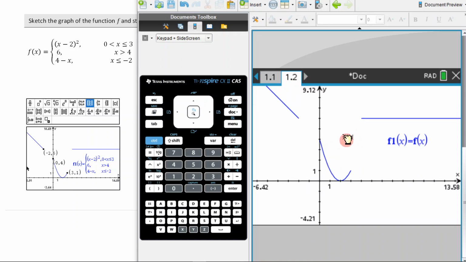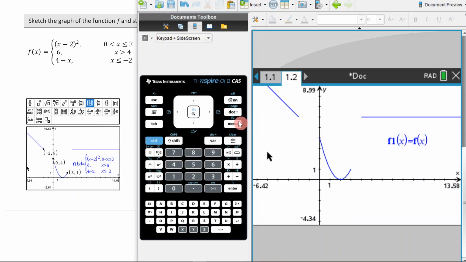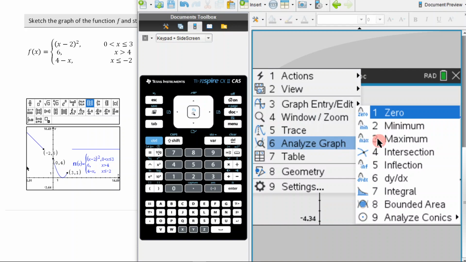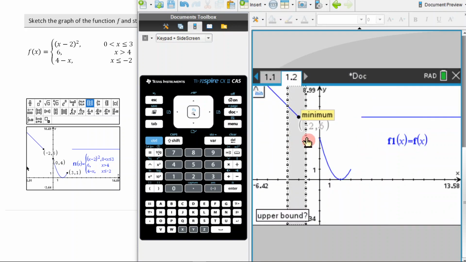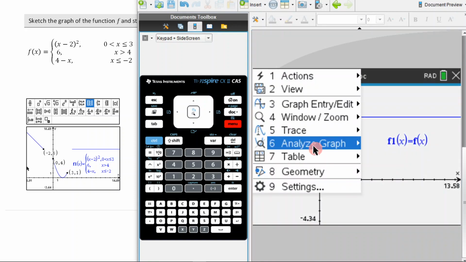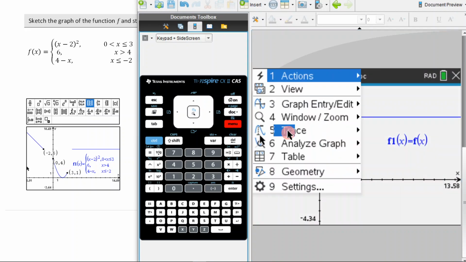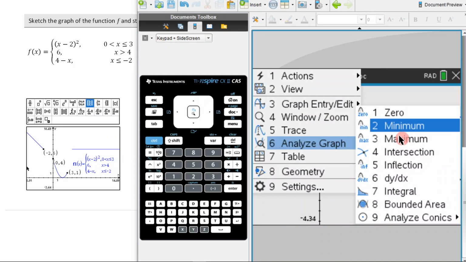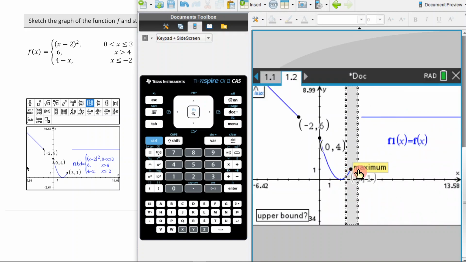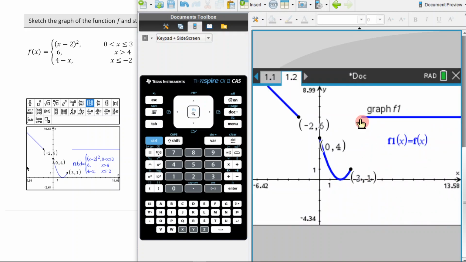All right, now there are a few things that we need to identify here. So let's go menu, let's go analyze, and let's figure out what the minimum is here. So this is negative 2, 6. Menu, analyze, let's figure out the maximum of this point. Menu, analyze, let's figure out the maximum of this point. Just like that. And I know that this is 6 here, so I'm not going to bother finding it because it's just a straight line at 6.